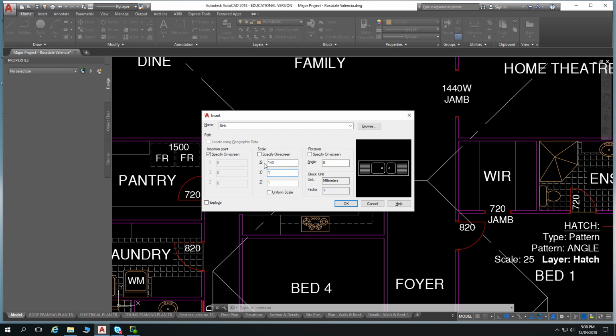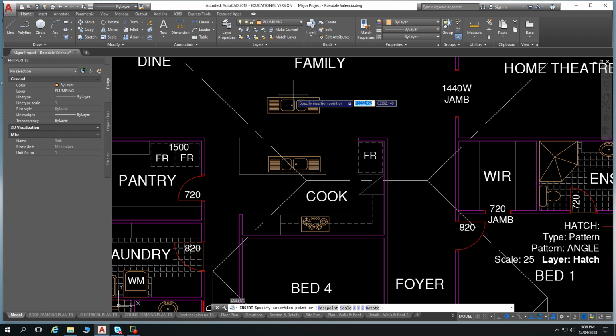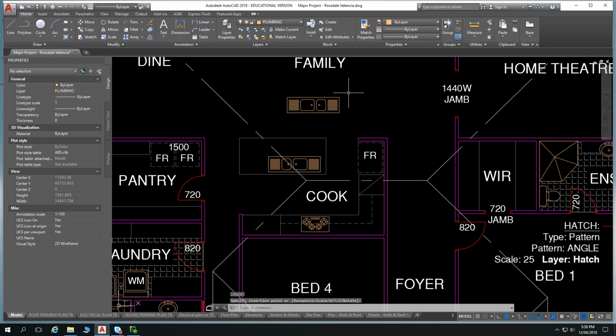But for our sink, we want that scale to be 1 and 1. So we'll leave that as is, and we won't need to specify that on screen. We don't need to rotate that on the screen. We can just drop it in as it is. So you'll see that my block is attached to my cursor via my pick point, which I assume appears to be about 50mm off the centre of that sink. So it gives a 50mm setback from that edge. So you drop that block on there.